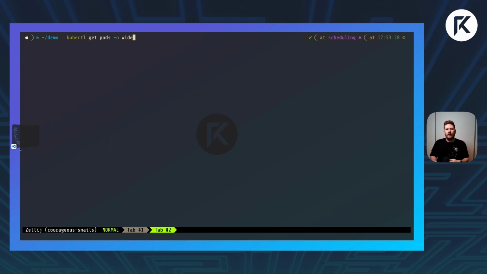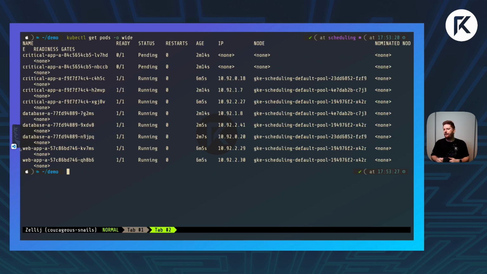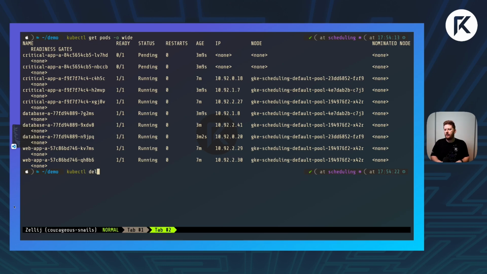So let's take a look at where these all ended up. We can see now that we have 3 copies of our database, all on 3 different nodes. We can see that our critical app actually can't schedule right now, and that's because we're in a small cluster with pod anti-affinities, so they're actually never going to be able to schedule. We can help that along by deleting the old replica set, like so.